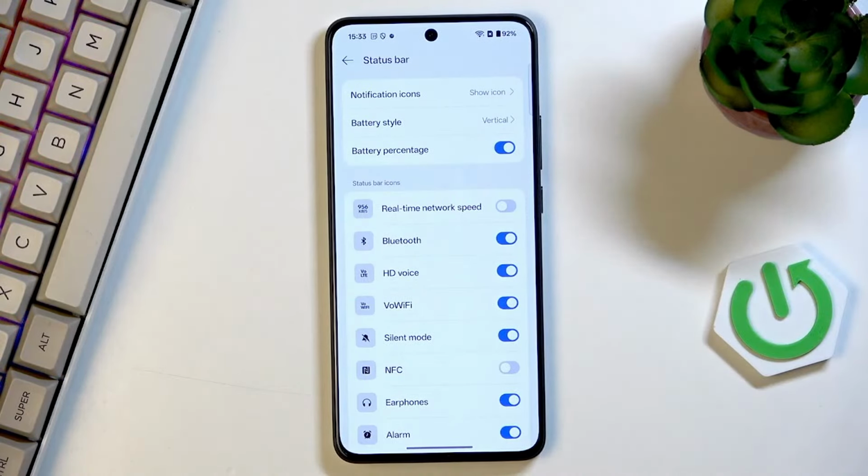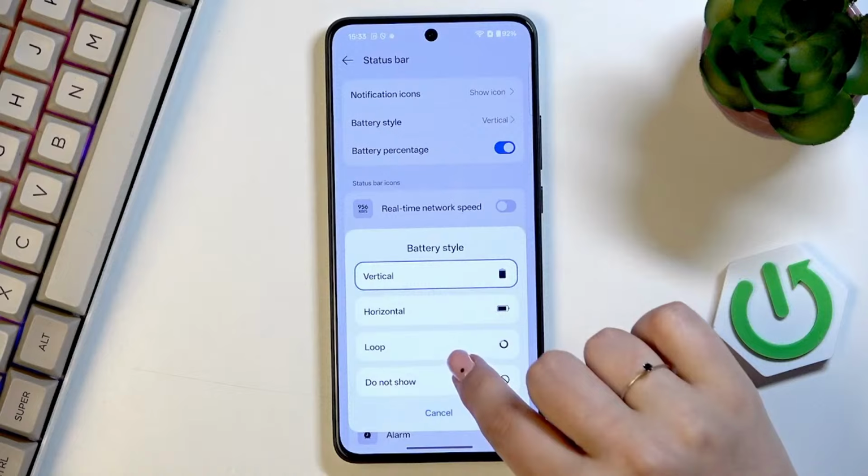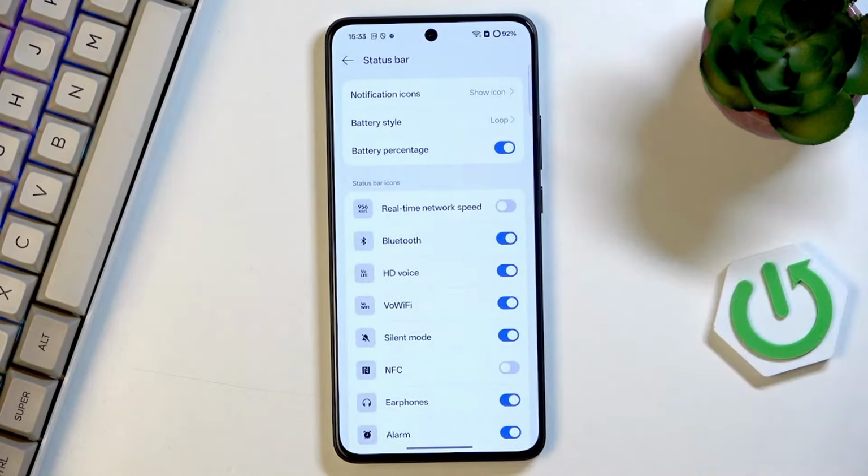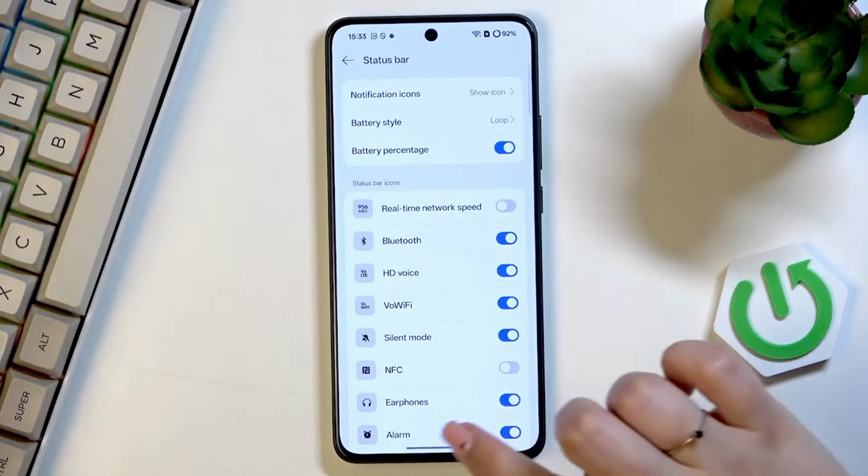So as you can see, the battery percentage strongly depends on the battery style that you will set. The same situation in the loop option, which is also available. So of course, choose the battery style and the battery percentage which is the most comfortable and suitable for you.